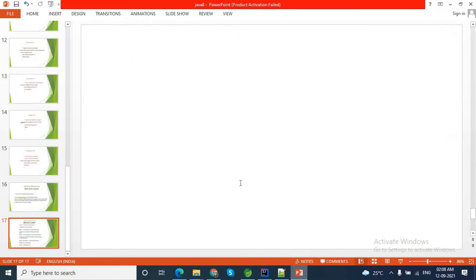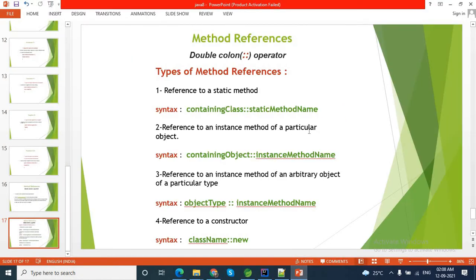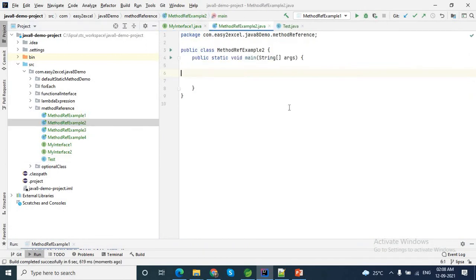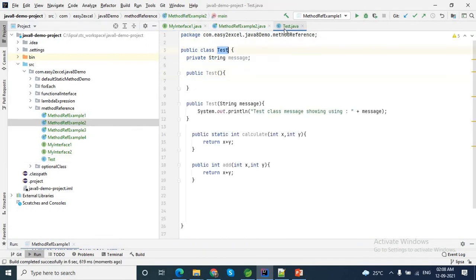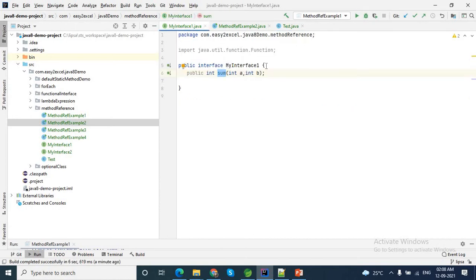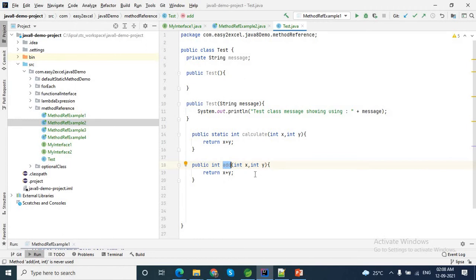Okay, so the second one is reference to an instance method of a particular object. Okay, so instance method. So for this I use a method reference example too. Okay, so if I go to my Test class again, you can see here the add method is there, which is nothing but an instance method. Which also does the same work as this sum method. Accepts two parameters and returns an integer value, which is nothing but x plus y. Okay, so I refer to this instance method of this Test class.